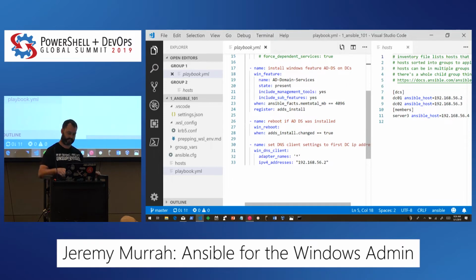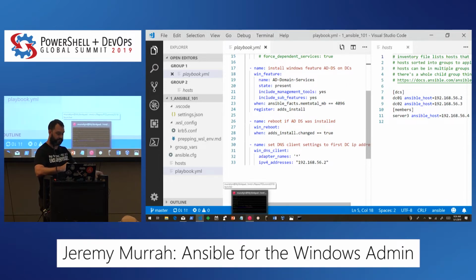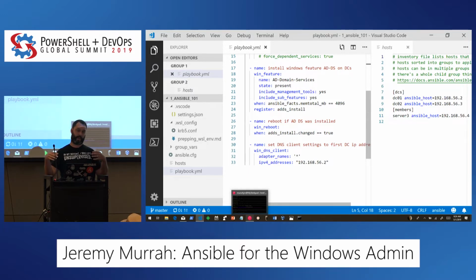So our next task here is after we install the domain services feature, if we installed it, we want to reboot. And the reason we don't just plain reboot is we want this entire thing to run in sort of an idempotent way, right? And with Ansible being more freeform, it's more up to us to make that happen. So if I ran this multiple times, I'm only going to install ADDS once, right? Because I'm declaring the state of present. But if I run that second time and it says, oh yeah, ADDS is installed, it wouldn't change anything. I don't need to reboot. I don't want to reboot my domain controller every time I install ADDS.